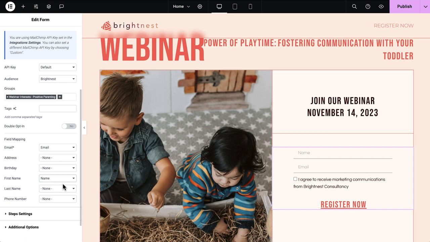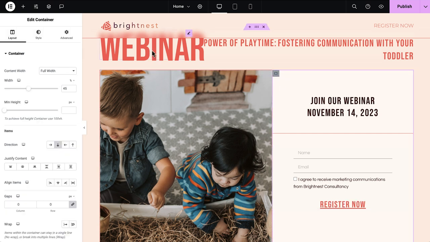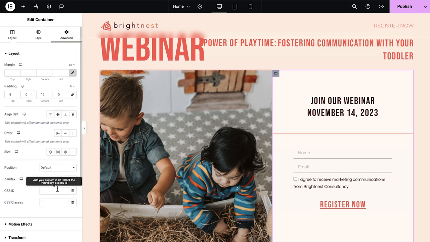And finally, let's connect this form to the register link in the header. To do this, we'll need to refer to the register link we copied earlier. If you forgot to save it, you can go back to the header to copy it again. Then select the Forms container, go to the Advanced tab, and paste the link we copied into the CSS ID field without a pound symbol. Our first part is ready.